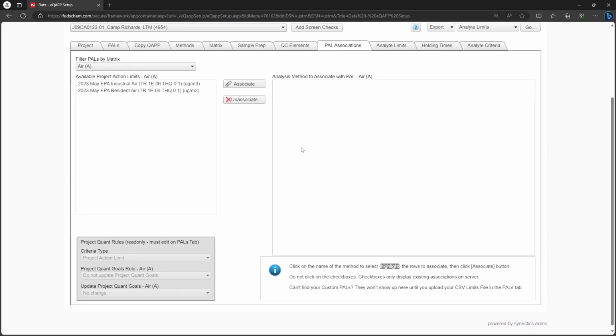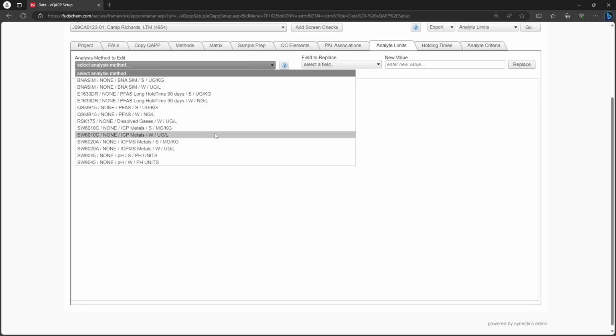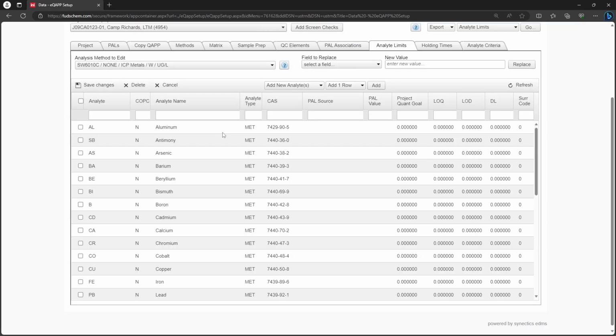Here, you can associate your project action limits, PALs, with your methods. When you do so, the system automatically updates the PAL for each analyte and updates the PQGs on the next tab. Let's take a peek at the Analyte Limits tab to see what will be updated. Choose SW6010C, aqueous. The PAL source, PAL value, and project quant goal columns are currently blank. Once we start associating our PALs, we will see these columns update in real time.